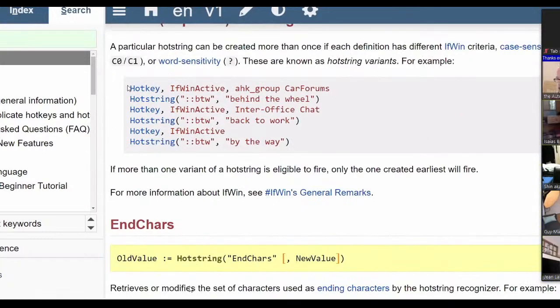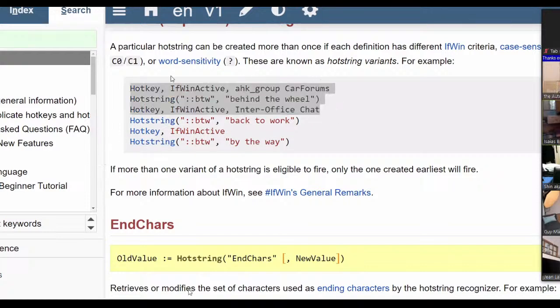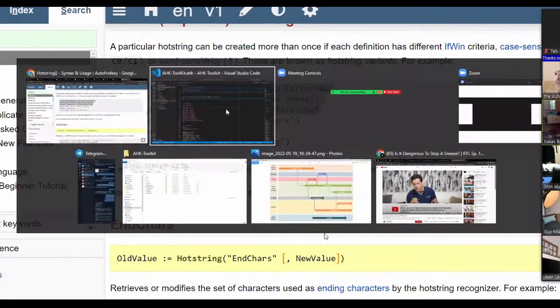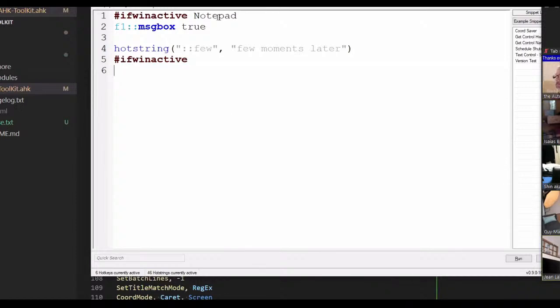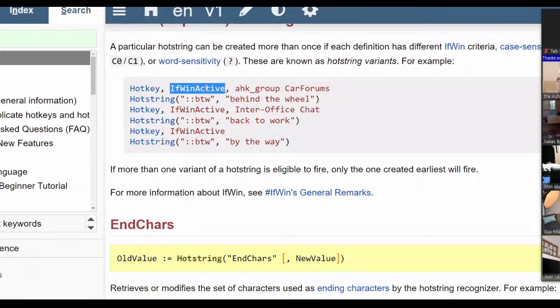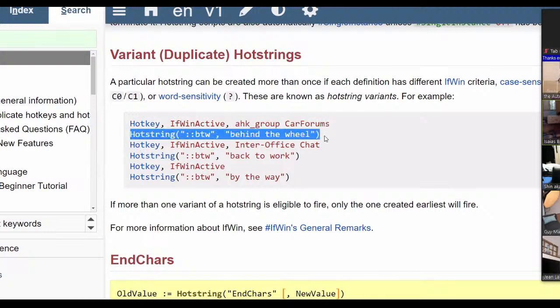Oh, hold on. Here it is. HotkeyIfWinActive. This is what you have to do. So instead of a directive, you can use the command version of it. But with the command, you cannot use a variable, I think. No, you call it before you do the Hotstring function. So you call HotkeyIfWinActive, and then you put the group in here. And then you put the Hotstring function below that.